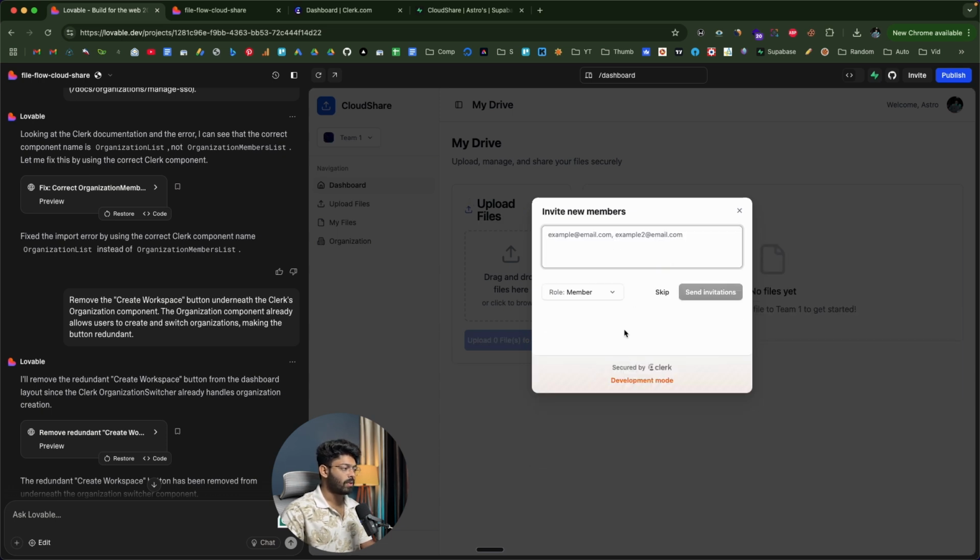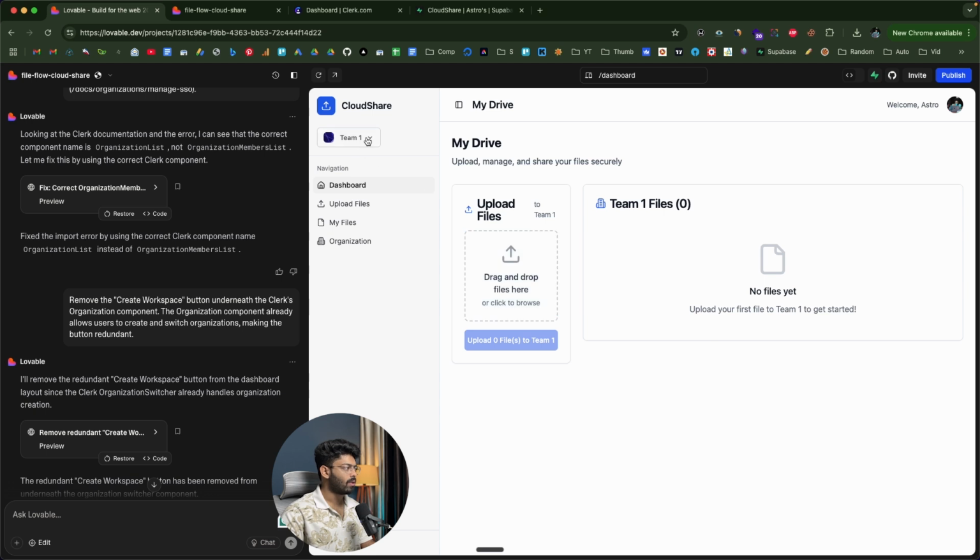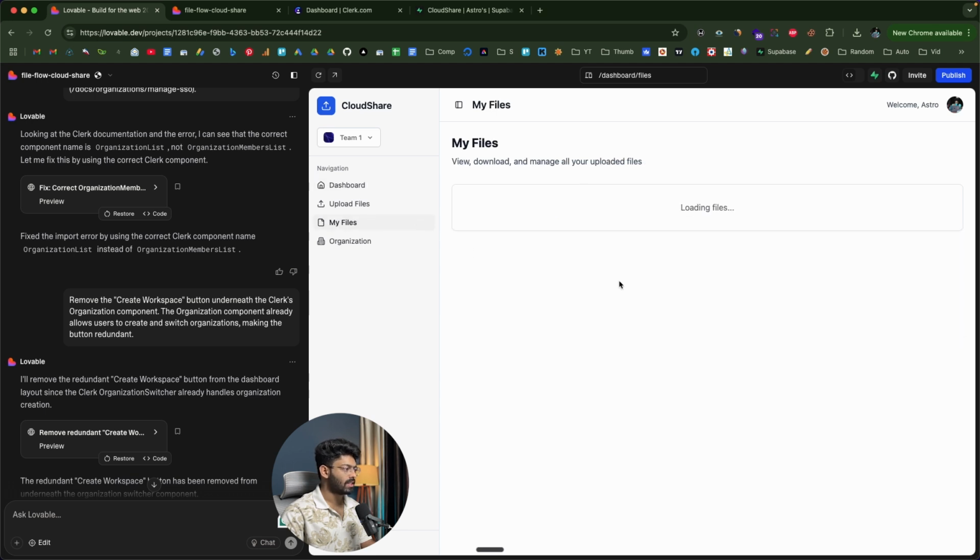And next up, if your app already has some users, you can go ahead and put their email in here and send an invitation, and they will get that invitation in their account and they can accept it to be a part of the project that you're working on. But for now, I'll go ahead and skip. All right, so right now we are in our organization, or the new workspace that we created, which is team 1. And as you can see, it says no files found. And if I go to the my files section, all right, so we can't find any files.